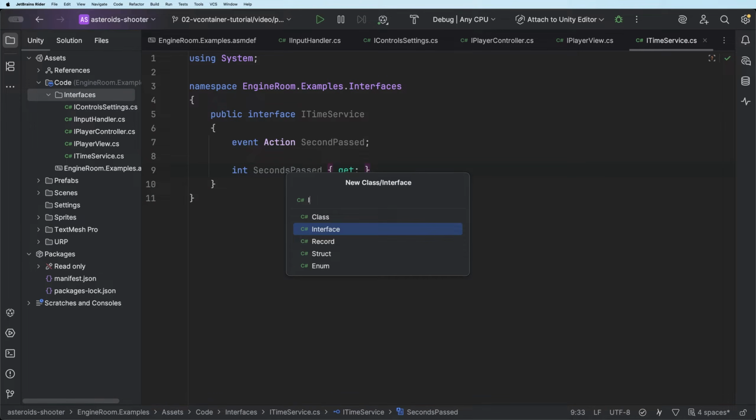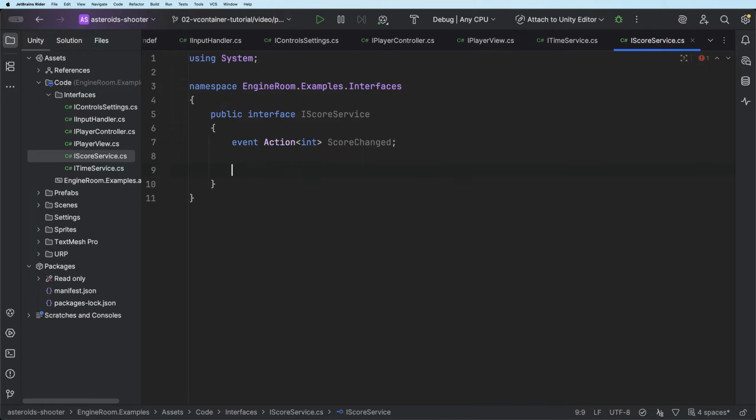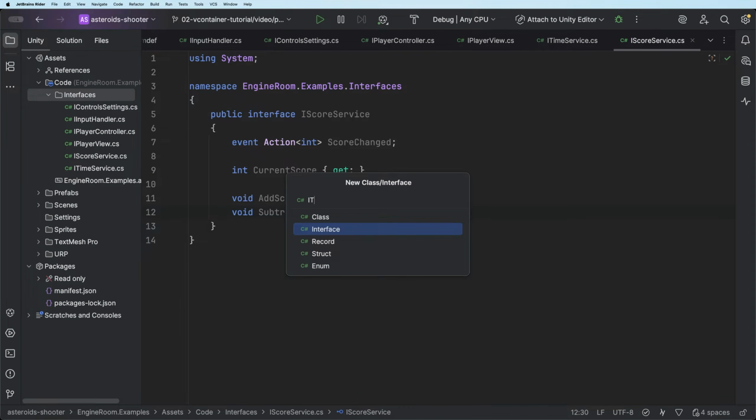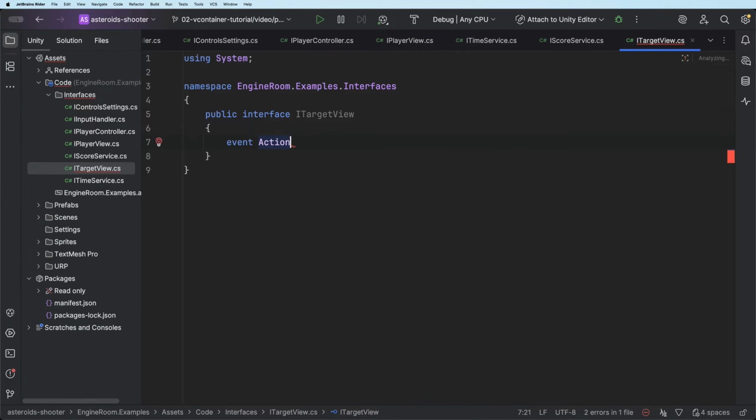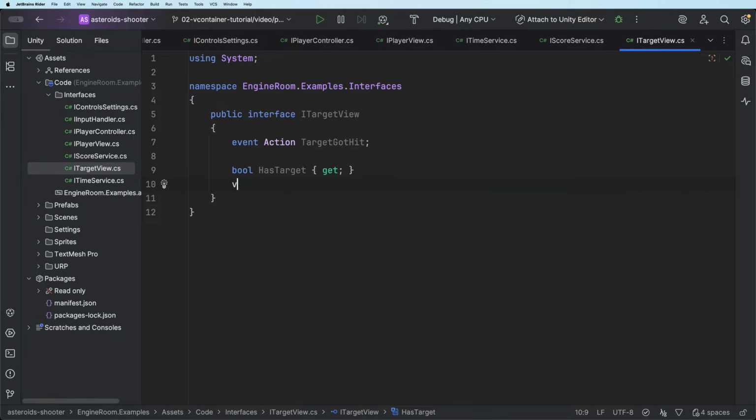And since it's a game, we need some way to keep track of the score. I'll add the ability to add and subtract score and to notify anyone interested when it changes. We need a target. So let's create a target view. We want to be able to notify when the target gets hit, we want to spawn and despawn it, and we want to know if the target exists at the moment.